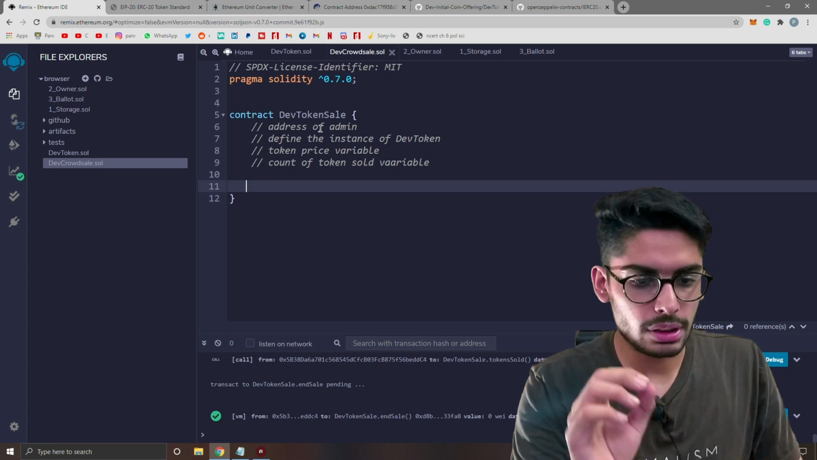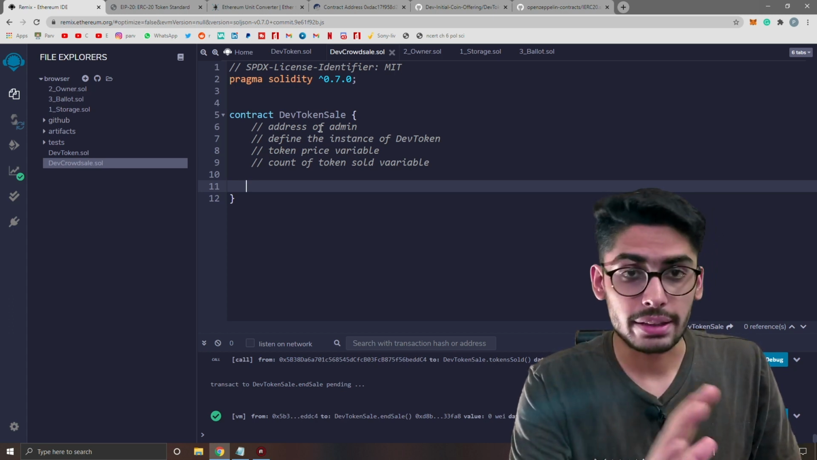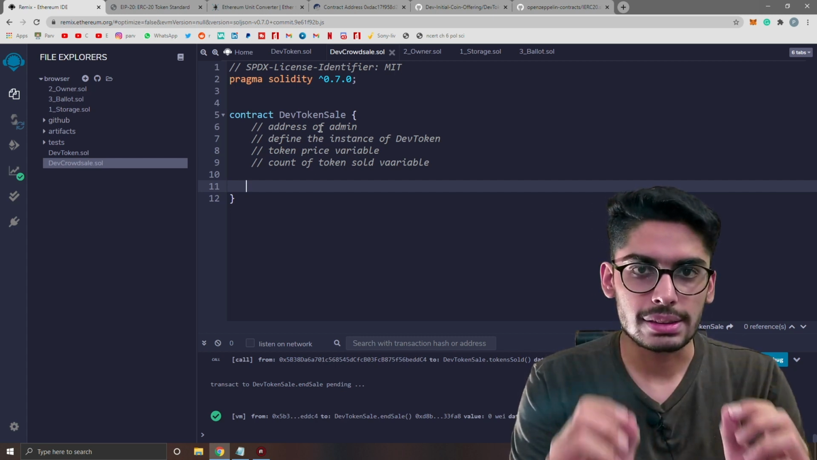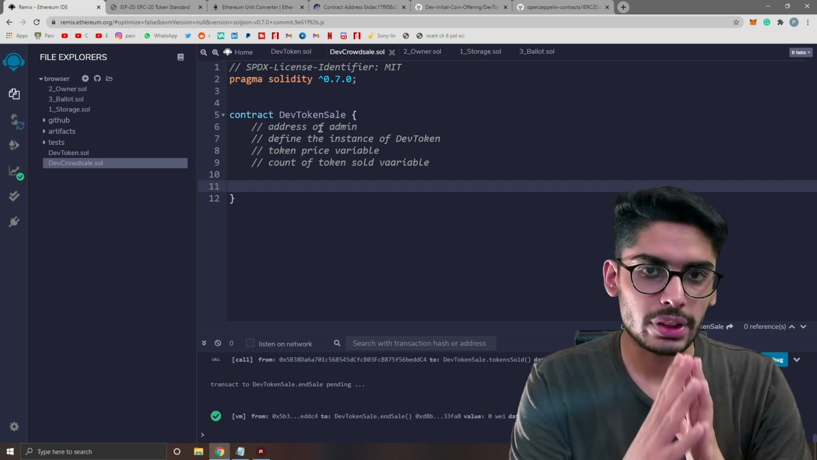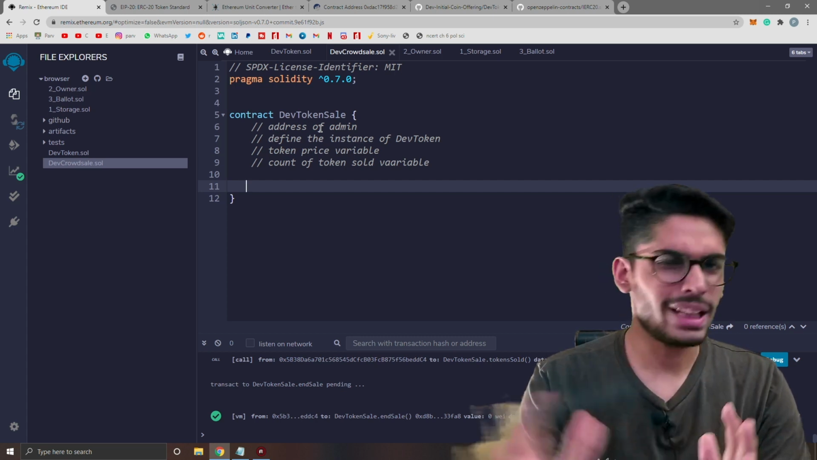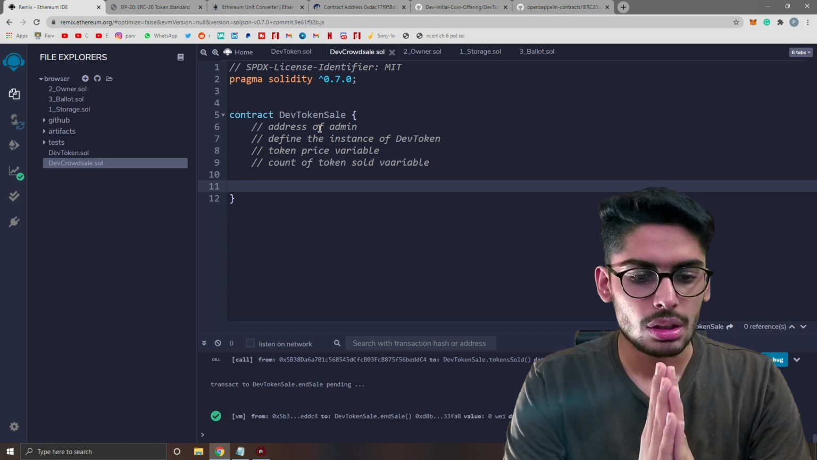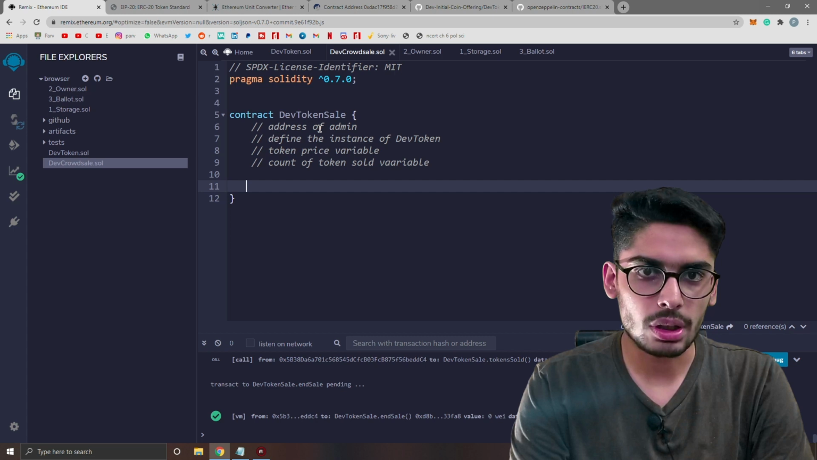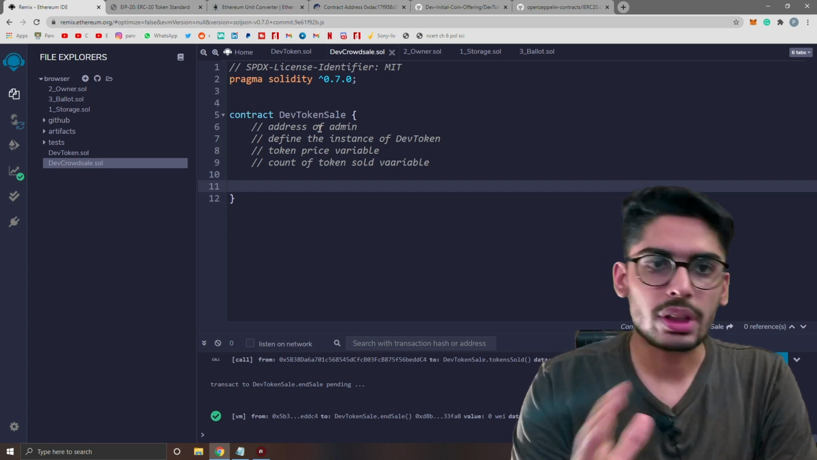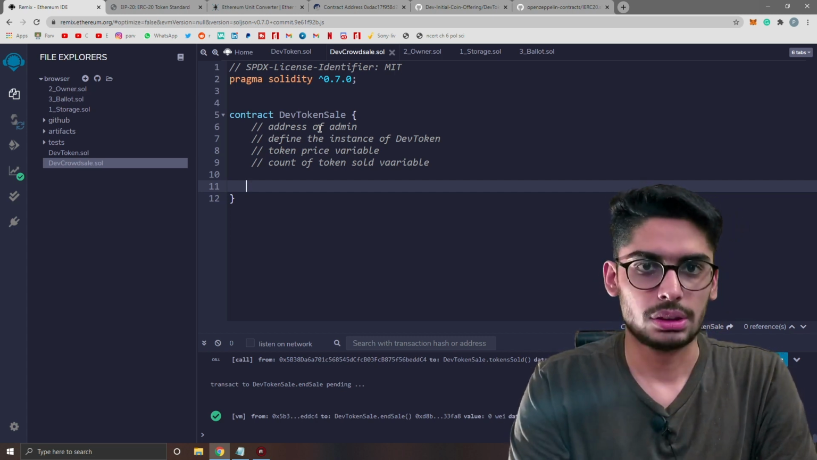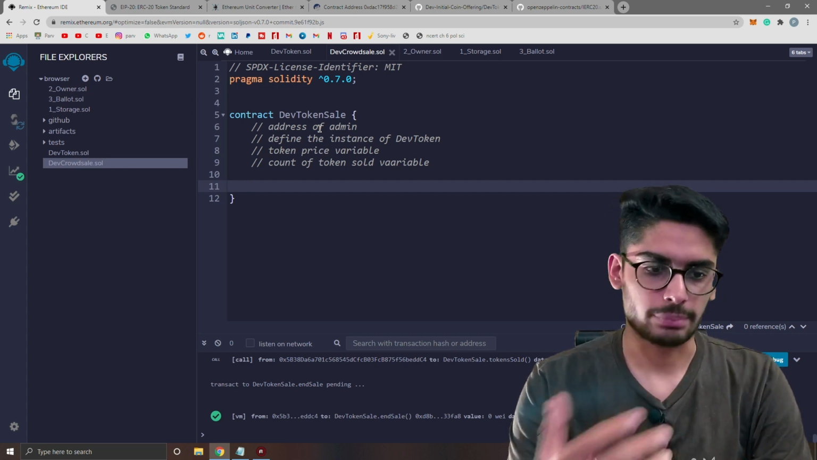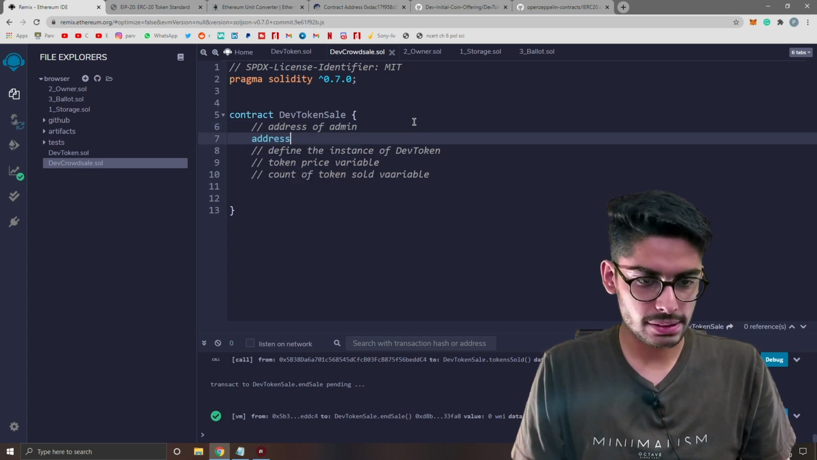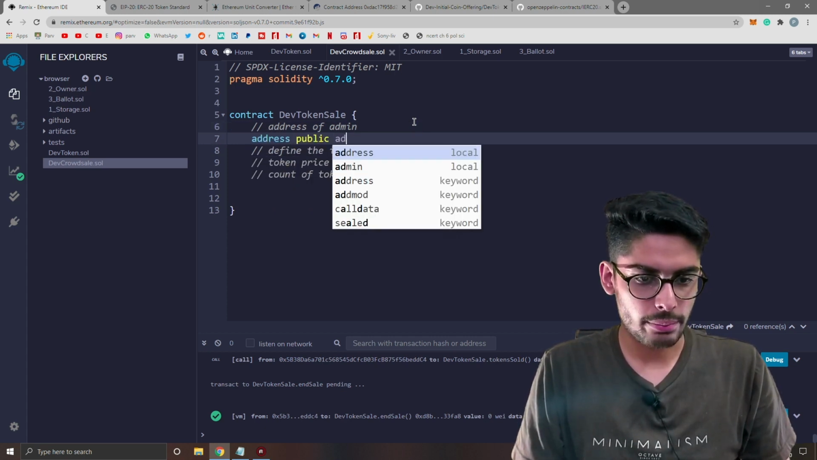First of all, we will make a variable which will contain the address of the admin. Then we will make a variable that will contain the instance of dev token. I'll explain all these things to you later. We will make a variable which will store the price of the token, and one variable that will store the count of tokens sold from the total supply. So let us make the variables. Just type address public admin.